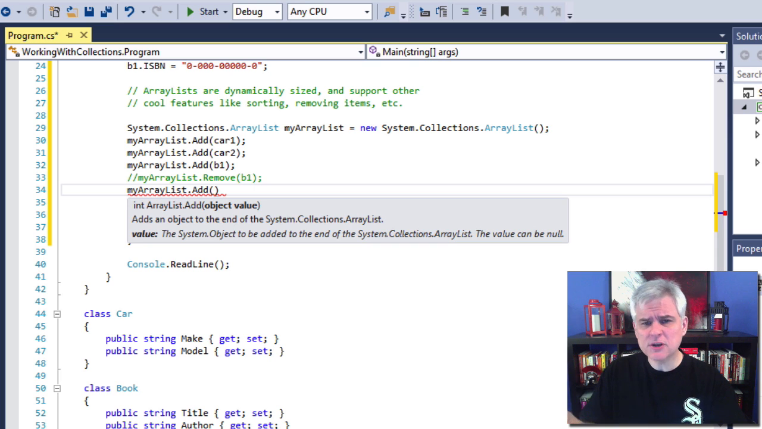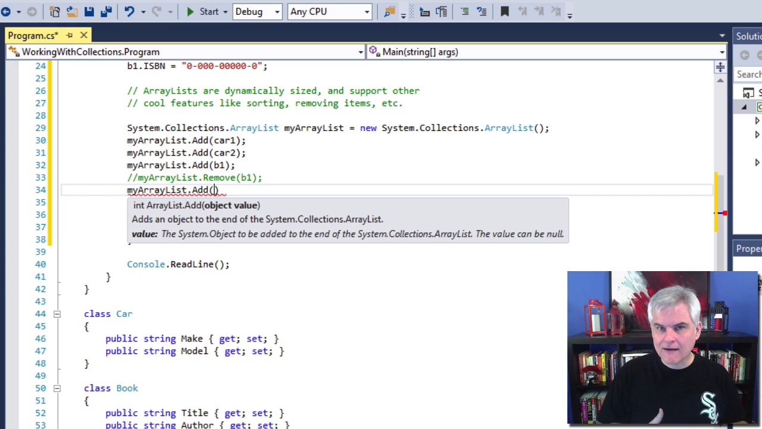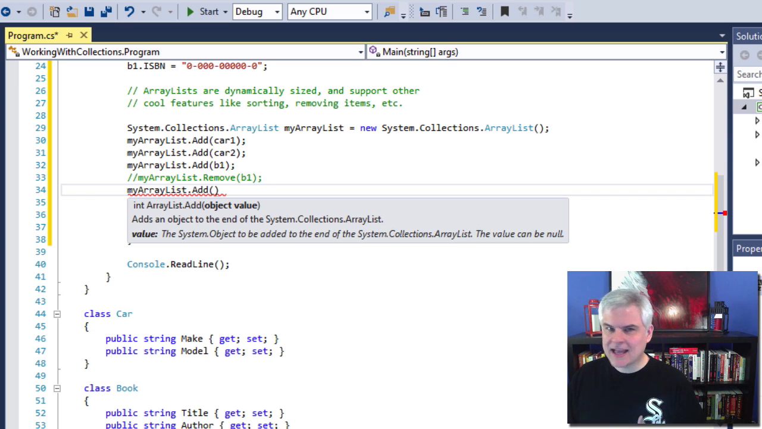Now, do you recall what was so special about the data type system.object? Well, it's the genesis of all of the classes in the .NET Framework class library. In fact, it's really the basis for all custom classes that you'll create when you build your own classes or your own applications in .NET. So you can basically put anything you want to inside of that array list collection, and it will accept it. So you can see that in these lines of code, in lines 30 and 31, I'm adding a car class instance. And then in line number 32, I'm adding a book class instance.